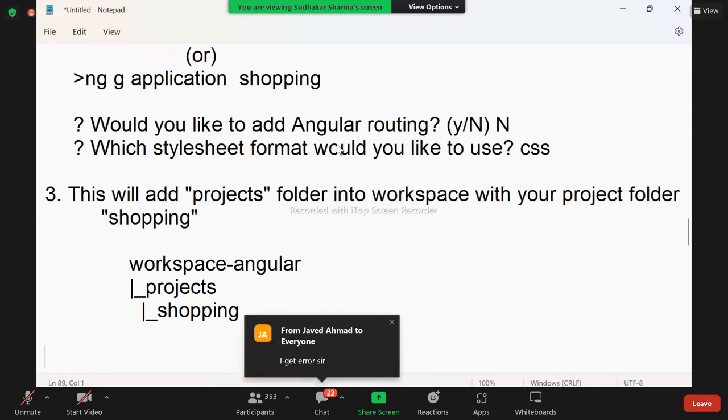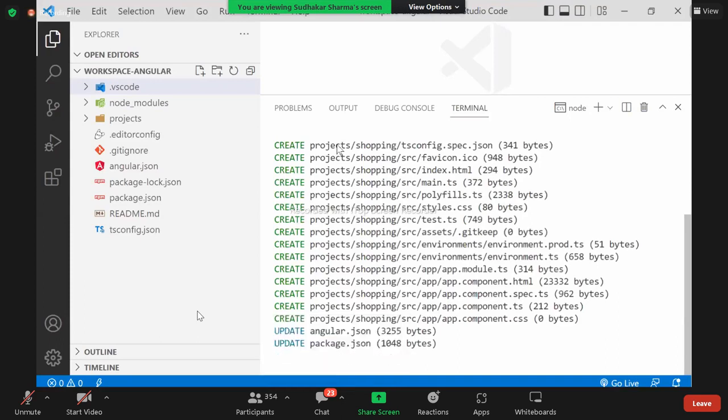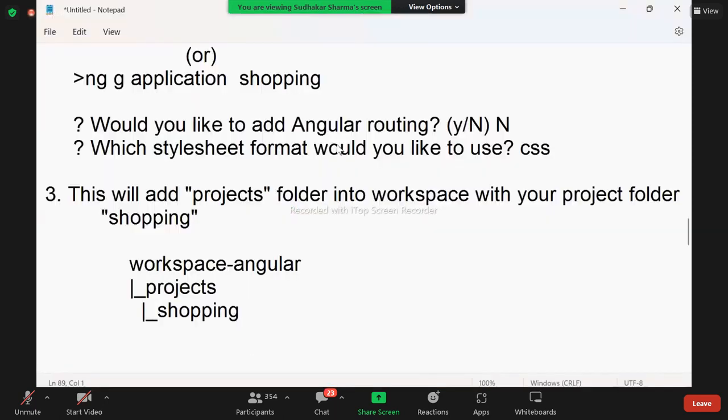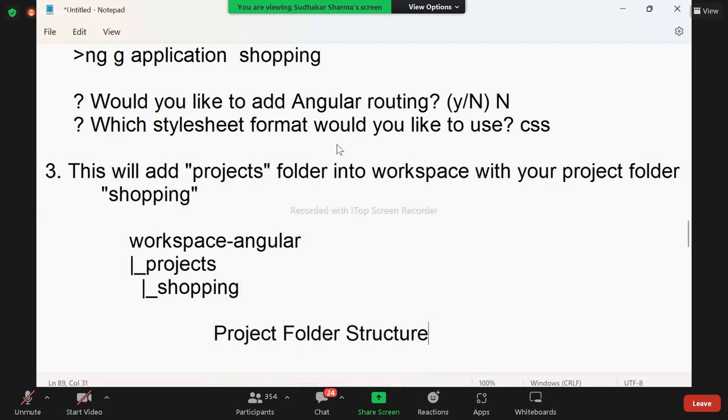So here you can see it is still creating. It will take some time to create all your project resources, right? And once the project is ready, you need to understand how this project works. There are so many files in the project which are responsible for managing your Angular application. So we need to understand the file system of the project, that means the project folder structure.